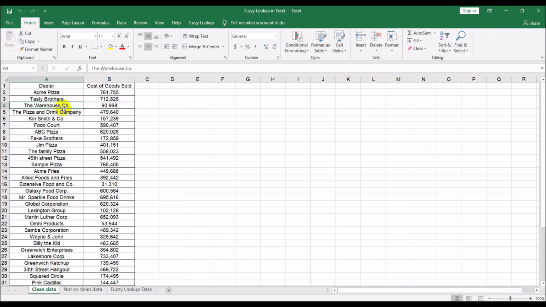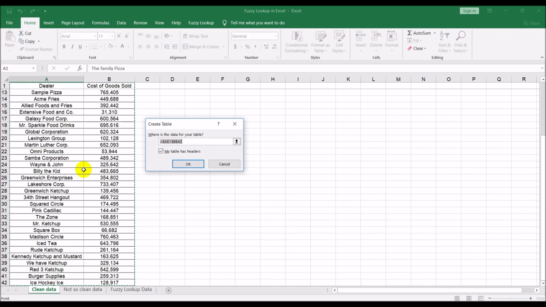So let's see how we're going to actually use this new tool that we have. The first thing that we need to do is convert this into a table. And the way you do that is you click anywhere on this table, hold down the Control key and you hit T. Okay. And this window opens up and it says where is the data for your table, from A1 to B42.